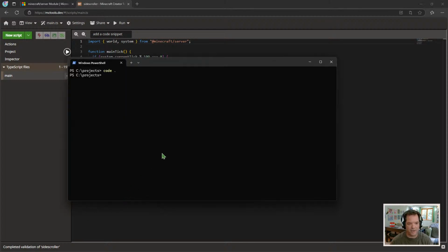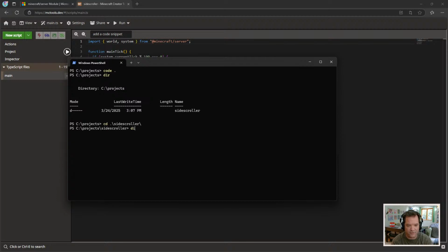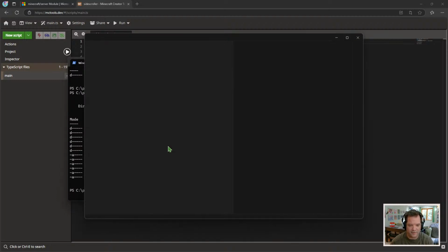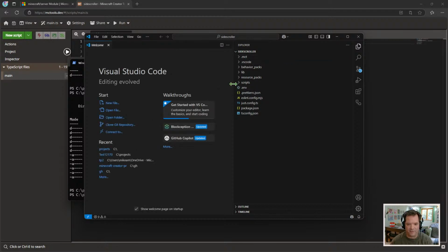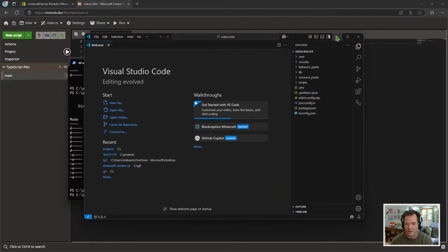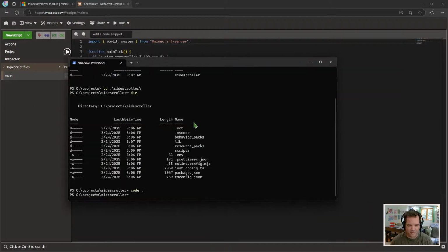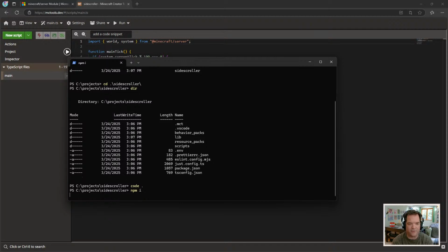Let's go over to my command window. You can see that now there's a new folder here called Side Scroller, and we're going to open that inside of VS Code where all the magic's going to happen. We're going to create our various aspects and facets of the project. The first thing I'm going to do is run npm i, which uses Node Package Manager to install all the different artifacts that we need to get started.